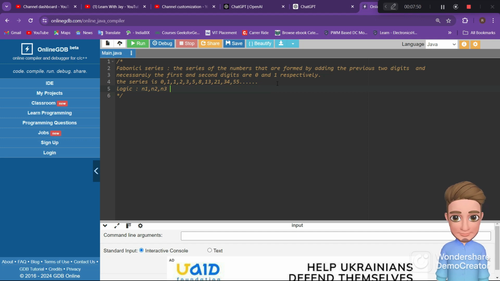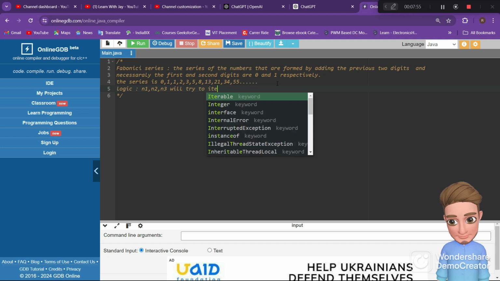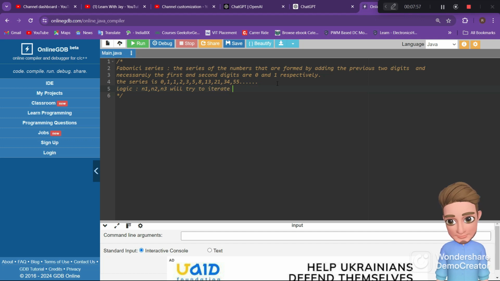So we'll try to iterate in the loop, saying n3 equal to n1 plus n2. So this would be our logic for this programming.